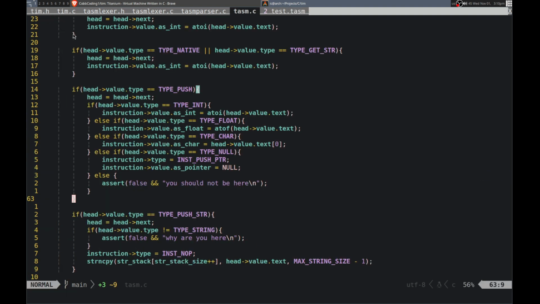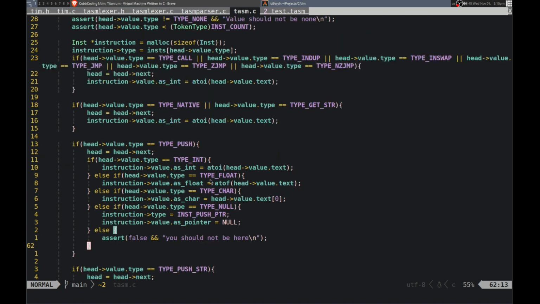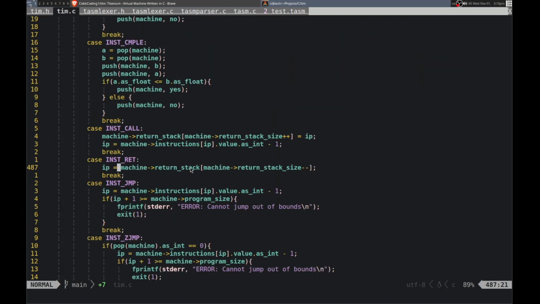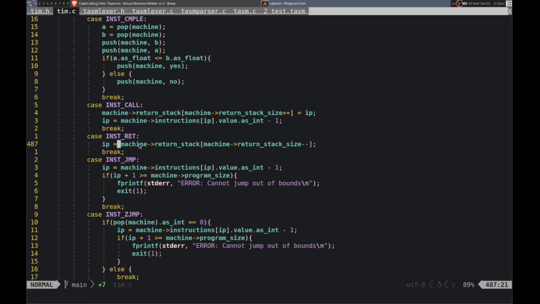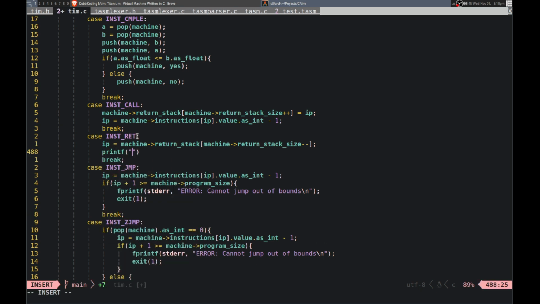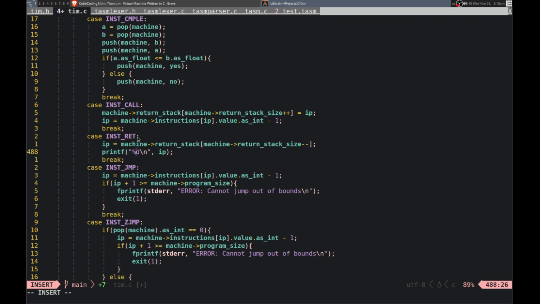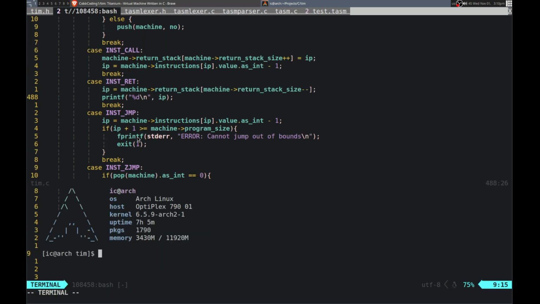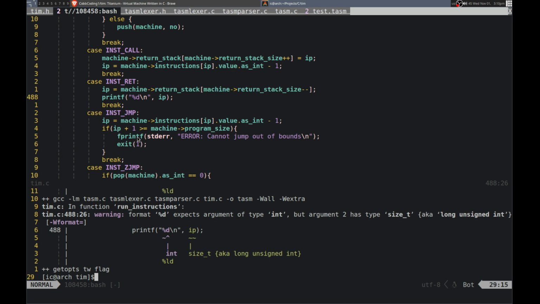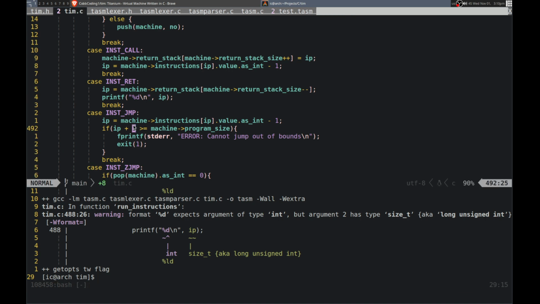We can make sure it's working by actually checking in the virtual machine. When we encounter a return, we can just printf IP, just like that. Actually, let's see, I don't remember what it is, but okay, let's see. So it is a size D. Okay, alright, size T. So I'll just change that. There we go.